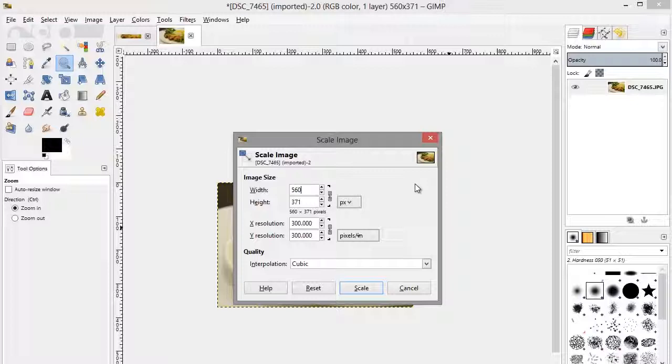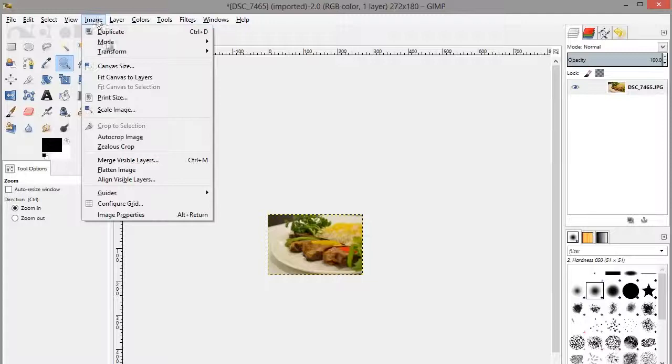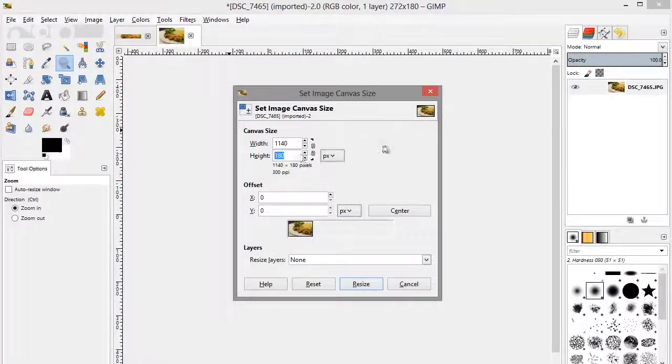So the first thing that I'm going to do to this image is reduce its height down to about, say, 180 pixels, right? So then it actually reduces even further. So that's fine. I'm just going to scale it down. I'm going to go to Image, Canvas Size. And I'm going to change the canvas size to width is going to be 1140 and height will be 200.